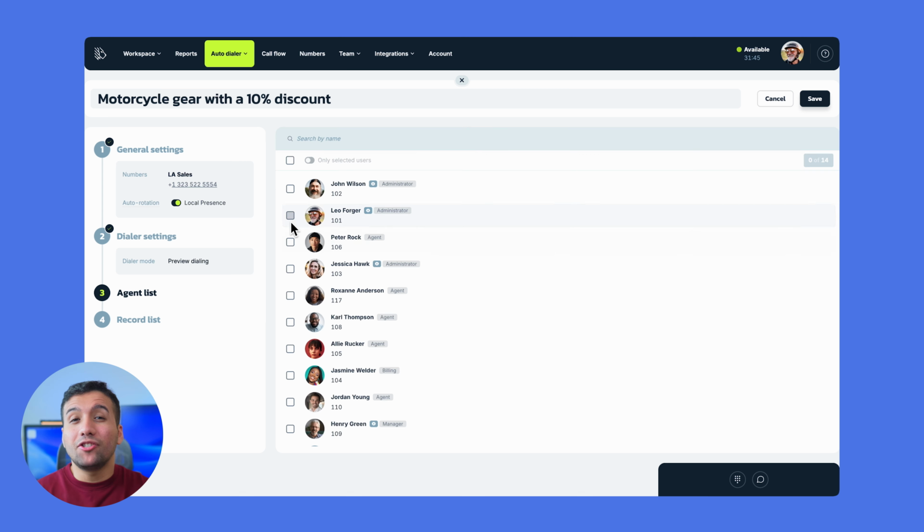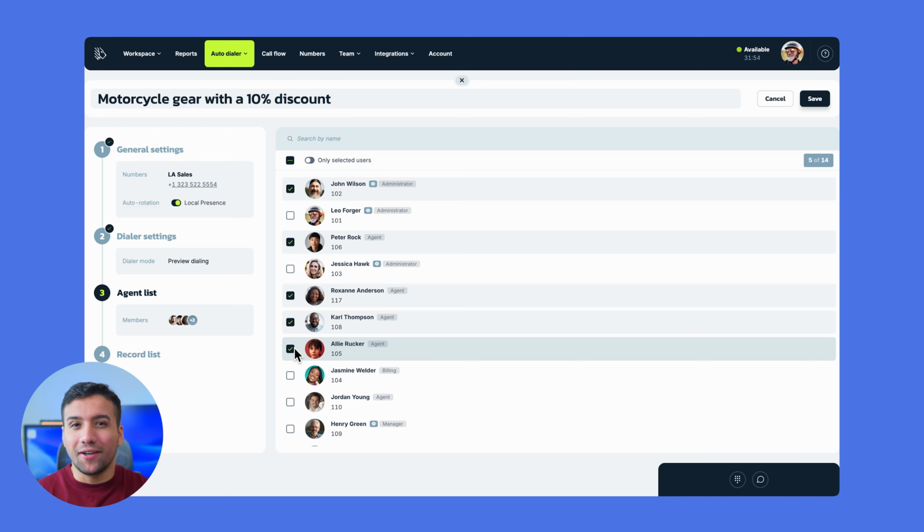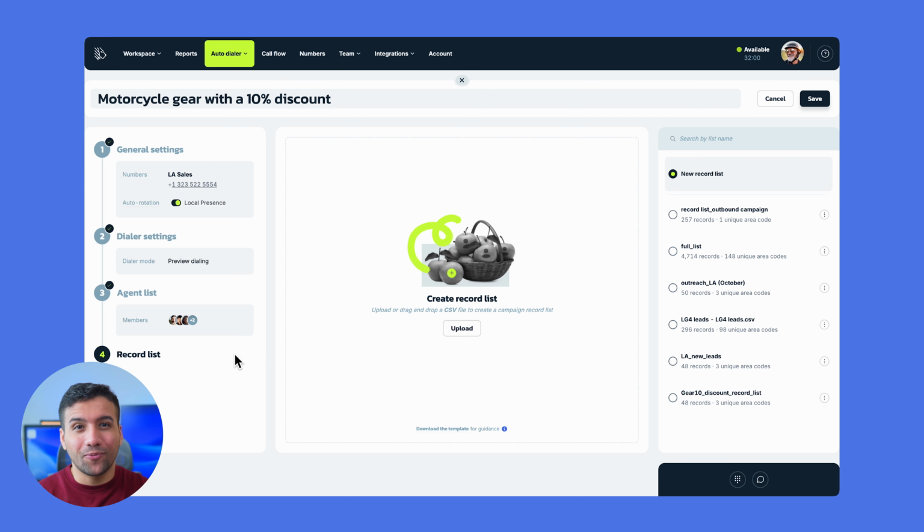Step 3. In the agent list section, choose the agents who will participate in the campaign by checking the corresponding boxes. For preview and progressive dialing, at least one agent must be assigned for the campaign to run. Once your agent list is set, move on to Step 4. The record list is your contact list for the campaign. Upload a CSV file with your contacts.